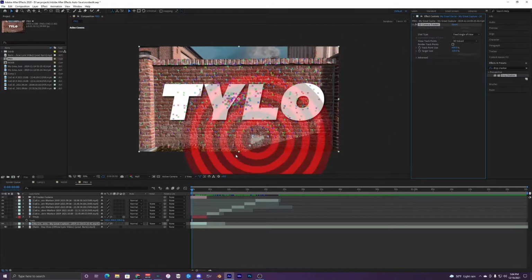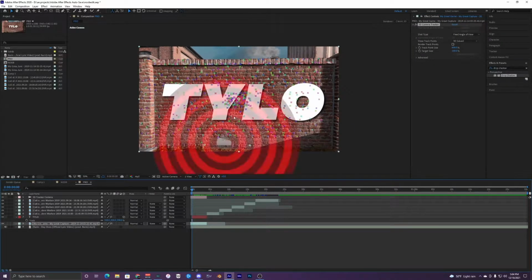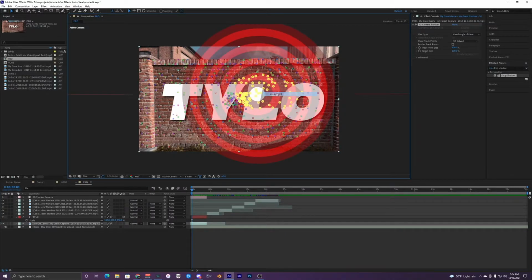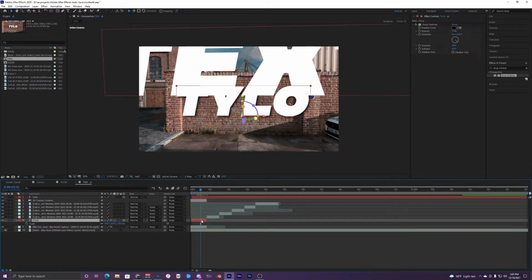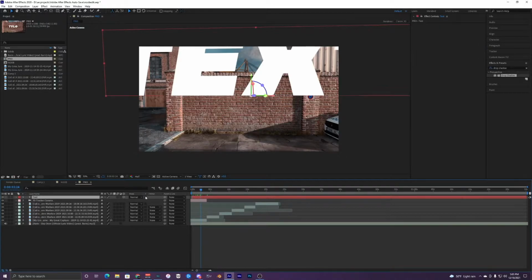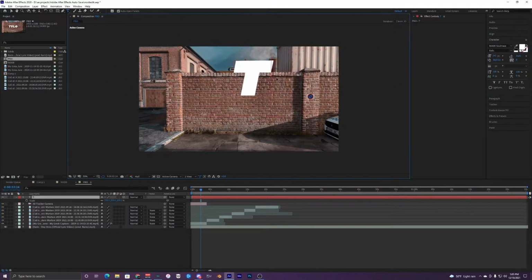Alright, so our 3D camera tracker finished tracking our clips. So we have all these points on the wall, which is perfect. That's what we want. So what I'm going to do is I'm going to select a few of these and create text. So our text is on the wall now. I'm just going to go ahead and delete this old one. I don't really need it. So I'm going to take this text, scale it down, and rename it back to Tylo.